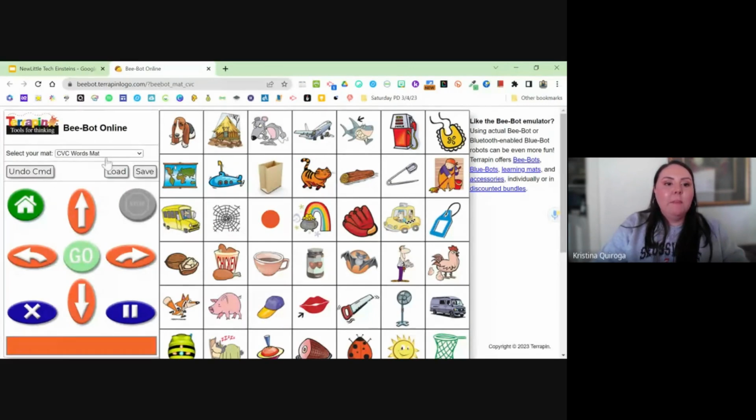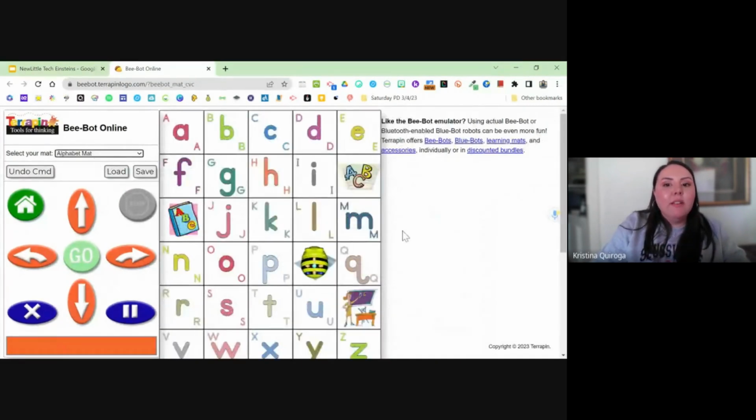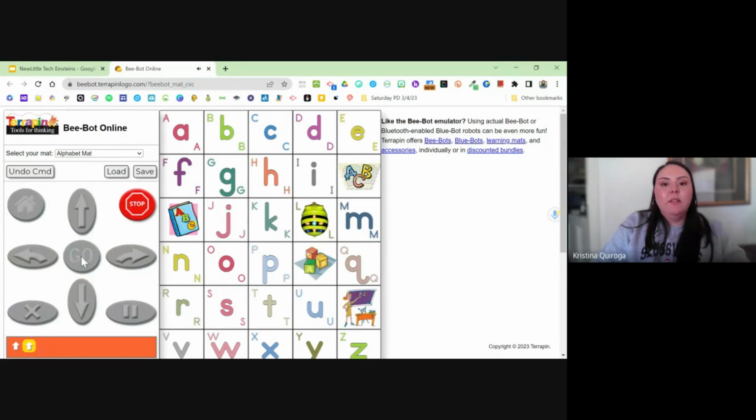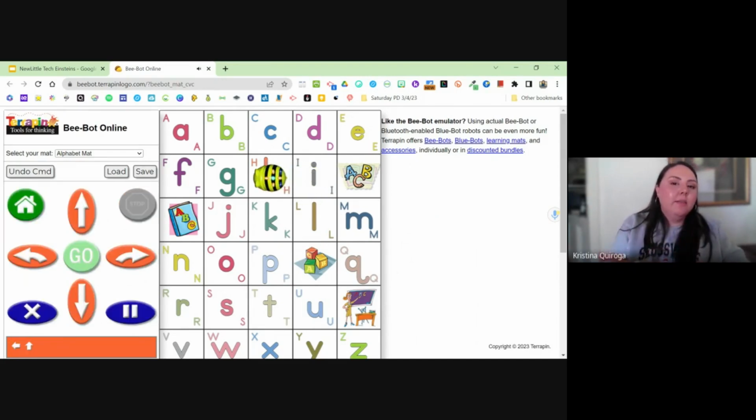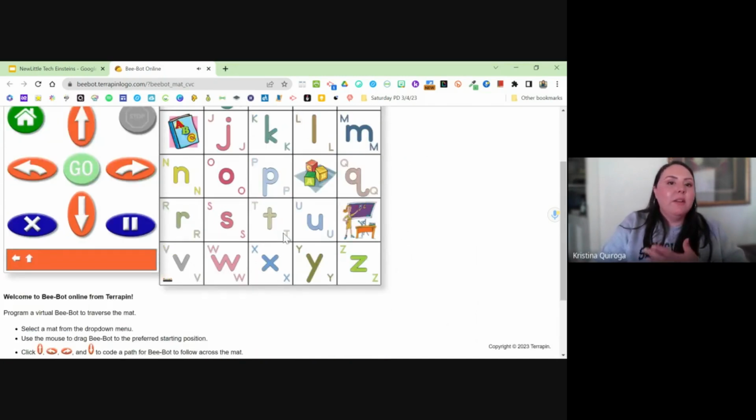So here they have different maps. Let's say you're covering the alphabet that day. You can use this digital one. Let's say they need to get to the letter I, you just need to tell the Bot where to go. So he needs to go forward, forward, and then I click go, and it'll code him to get to that letter. If he needs to get to the letter H, then he has to turn and then go forward, and it'll code him to go there. So now you have a digital version to motivate your students to learn, but also have fun at the same time.